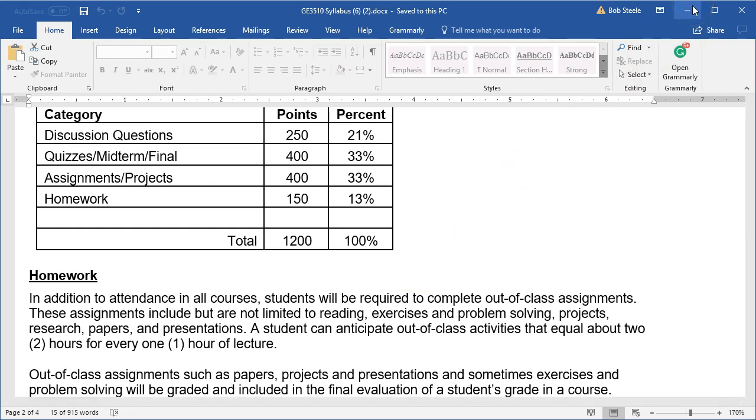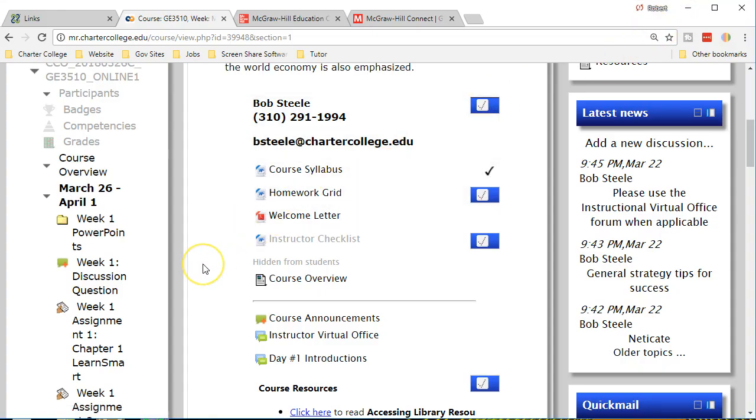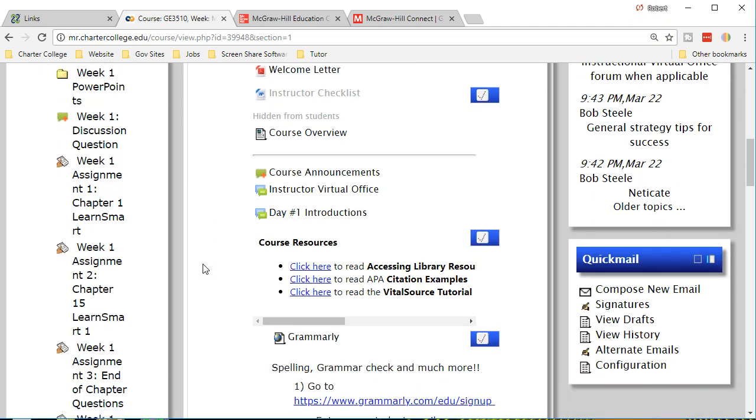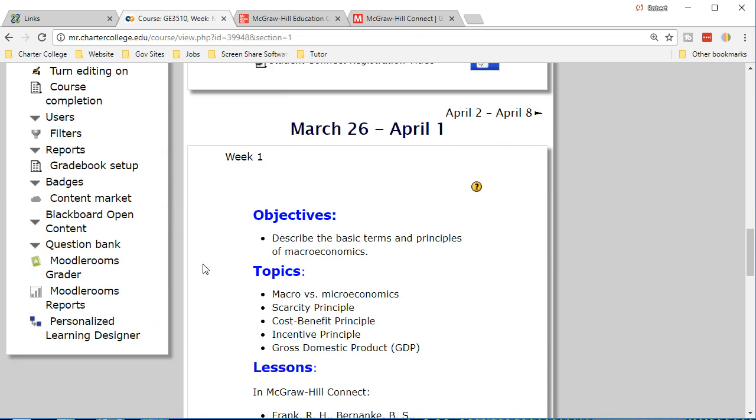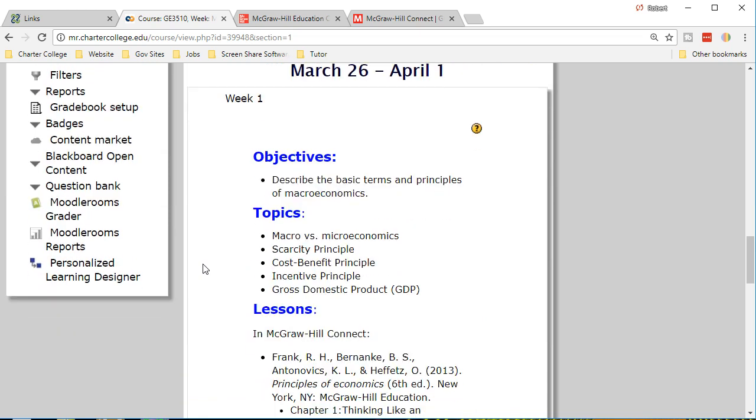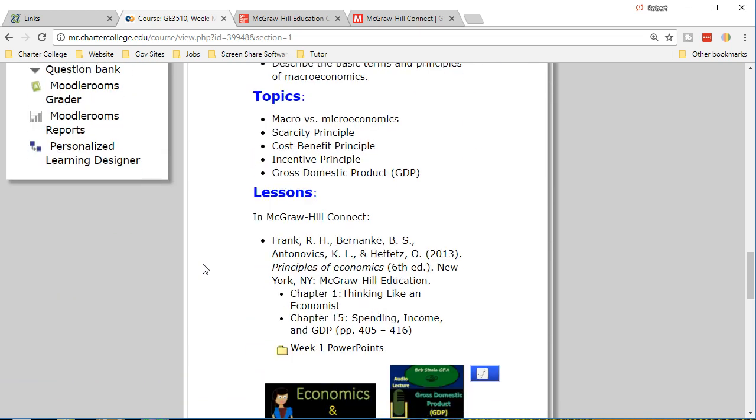We're going to go back to Moodle Rooms. So we're back in Moodle Rooms. I'm going to scroll down to the current week that we are in, that being week 1. We have the familiar layout, we have the objectives, we have the topics, and then we have the lessons.